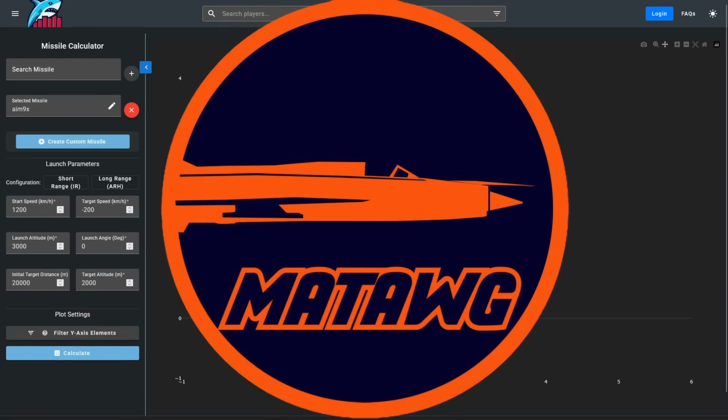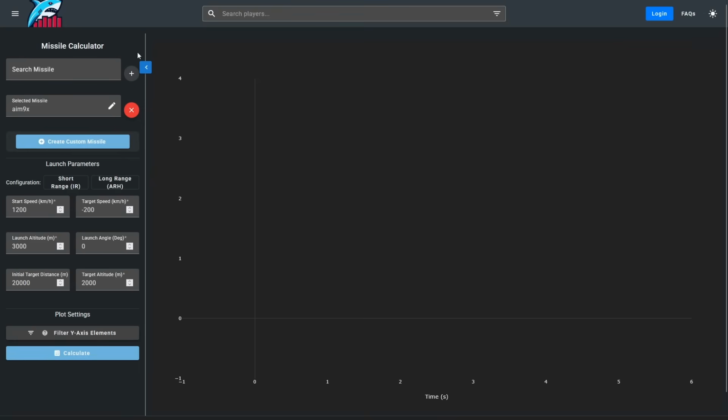So here we are in StatShark to show a little feature that they are working on that is very interesting, guys. I will leave the link in the description for StatShark.